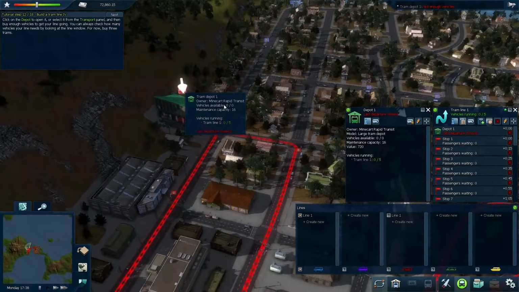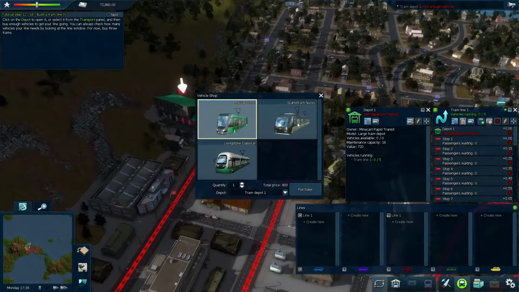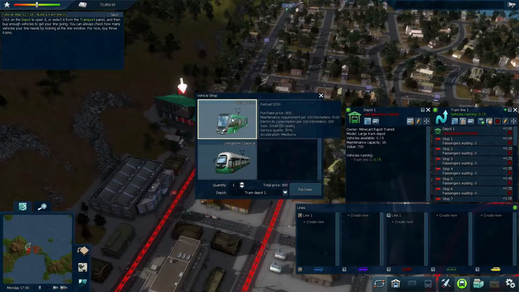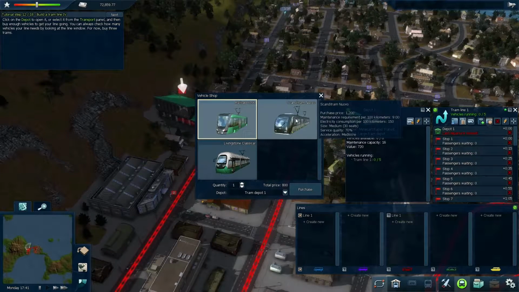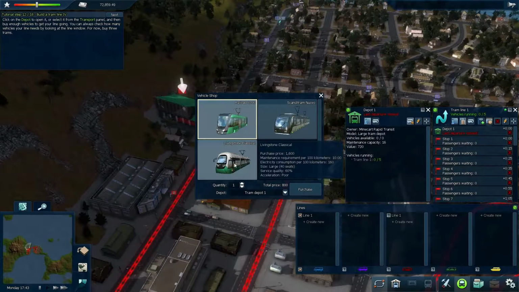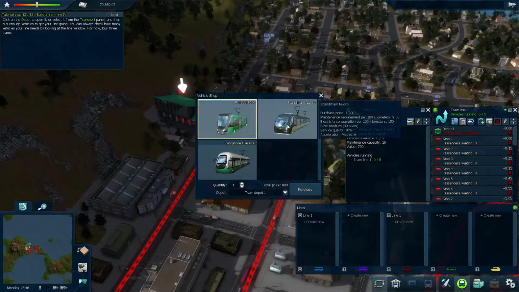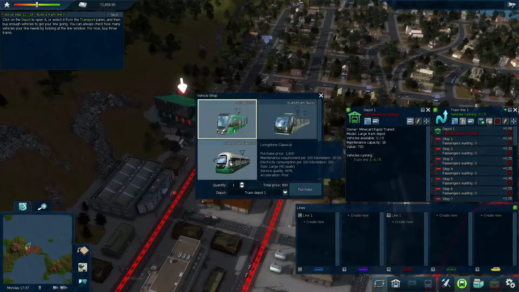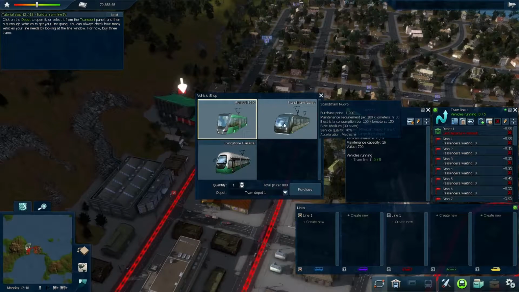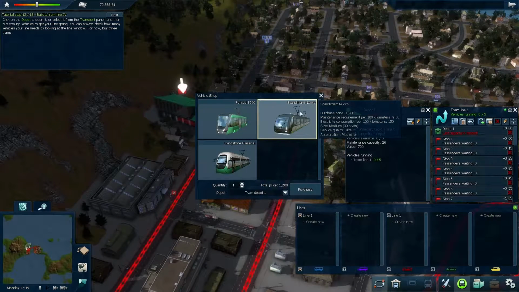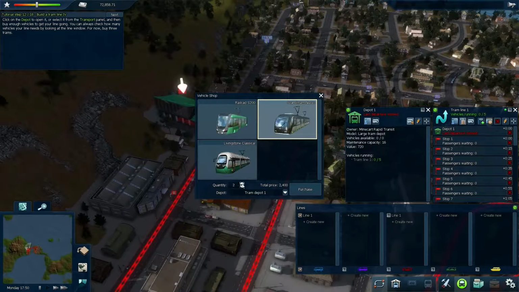I'll click my depot there. And we've also got a different selection of trams. You've got a small one with 20 seats, medium with 30 seats, and 40 seats. Now, interestingly enough, the large one is more expensive, but has slightly less service quality. The medium one has 70%, the large one has 60%. So I like quality, to be honest, so I'll go with the medium one. And it looks like we need 5. I'll do 6 here.